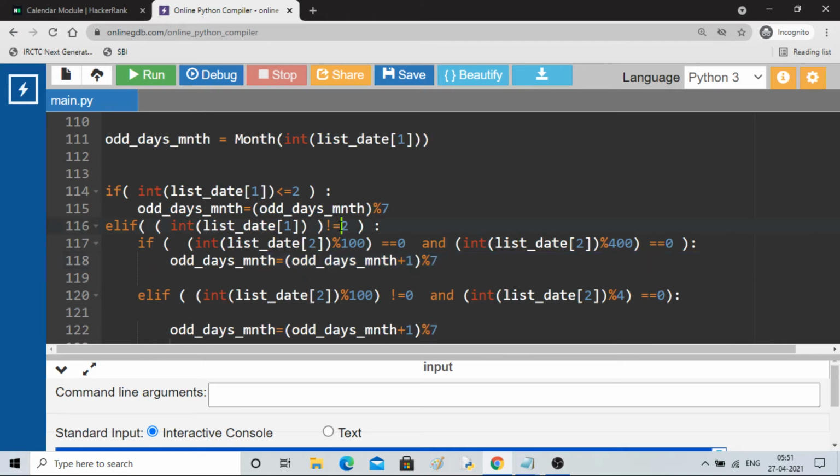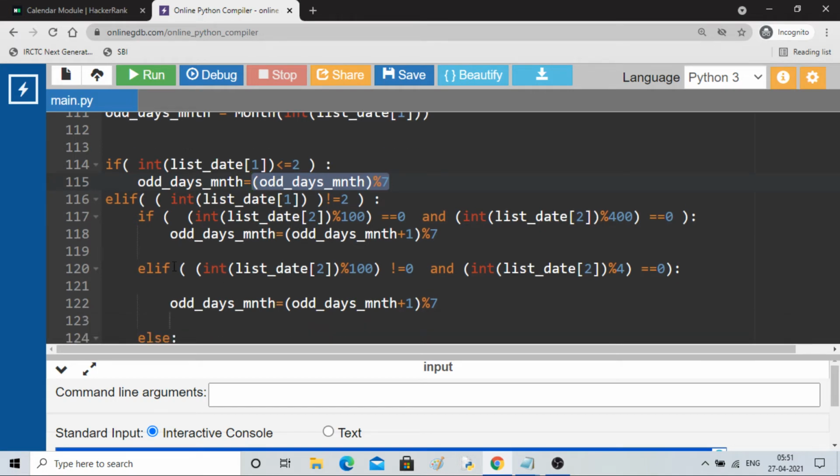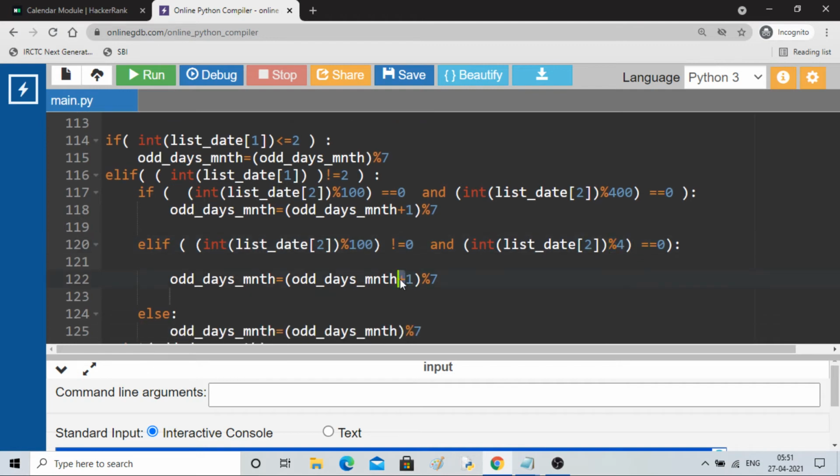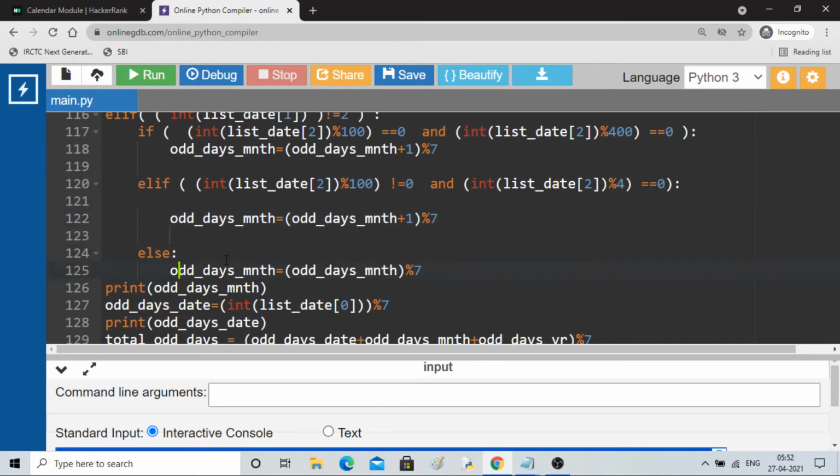Plus you are also looking at whether the given month is less than 2 or not, because if less than 2, you directly divide it by 7, right? You don't look for leap years and all. So that is what is happening. And in the else if case, it is checking whether the given year is not divisible by 100 and divisible by 4. You can see, so it will add 1 then also. And then the last is the else case, it will divide by 7 without adding 1, and then you will get the odd days in a month.